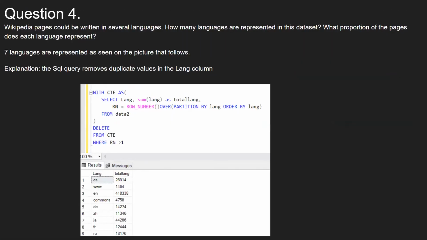So question 4 asked how many languages were represented in this data set. And in order for us to know the number of languages in the data set, we used this query. This query removed duplicates from the languages column, and it returned only the unique languages. And from our results, we can see that we have 7 unique languages.